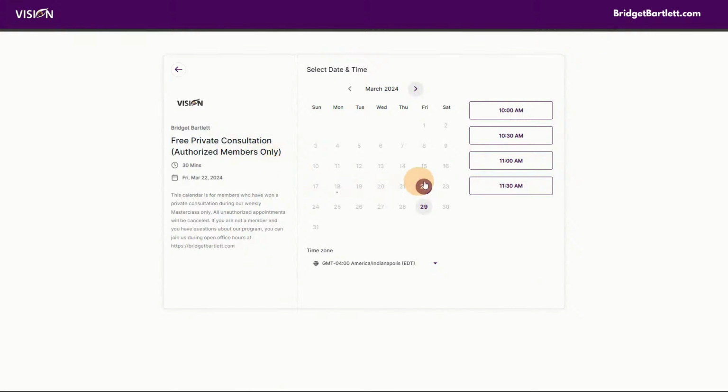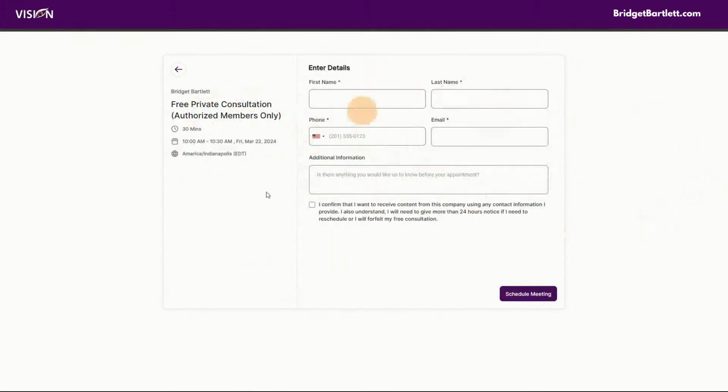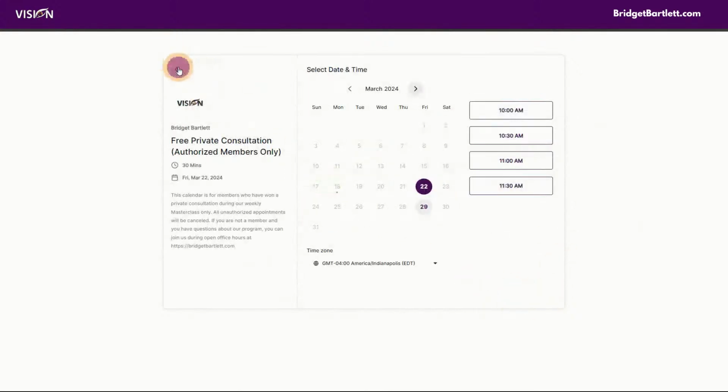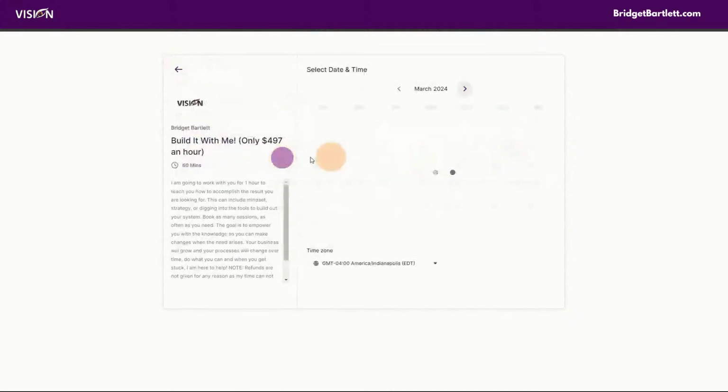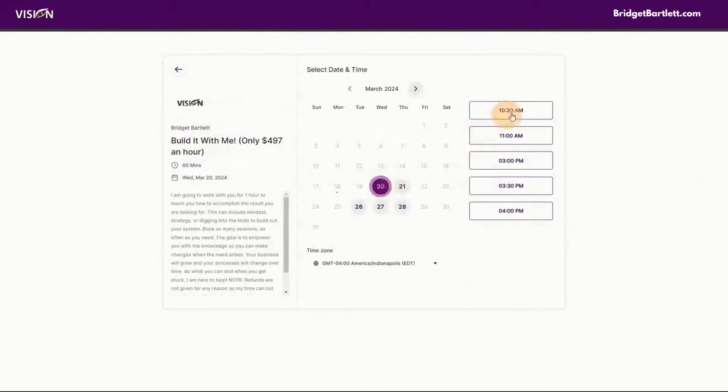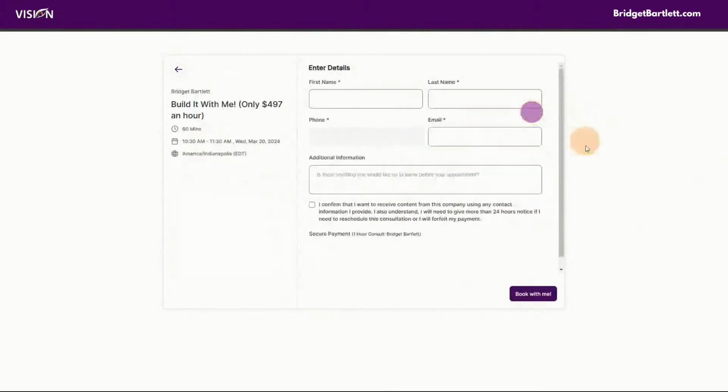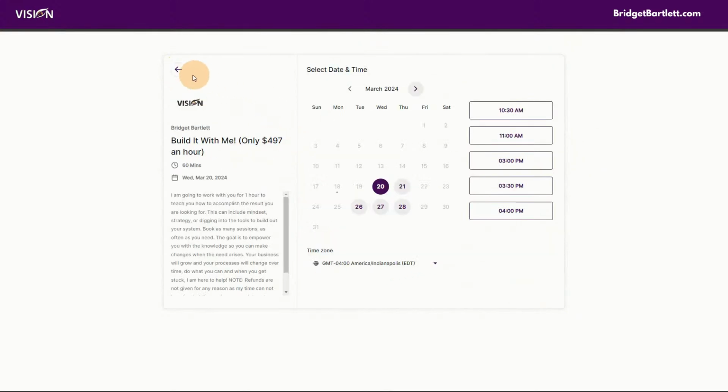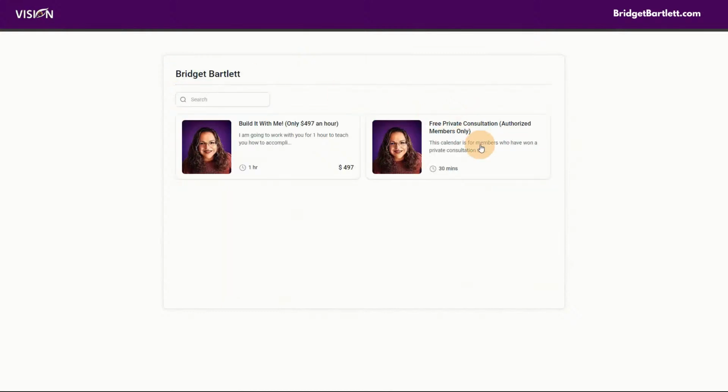Okay. But we have this basic calendar. This is just like any other calendar that you would see. You would choose your date and time and select the time. And then, of course, you can enter in all the info. We have this confirm the conditions and schedule the meeting. Okay. Now, if you need a paid meeting, you can click there. You'll do the same process here. You're going to choose the day and time and select, and then you're going to be asked to enter your payment information. Okay. So you can see same basic process, same calendar, but one is paid and one is free.